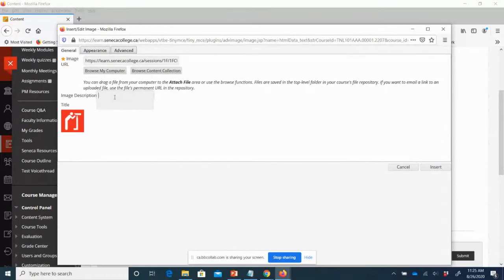Now, when you add images to Blackboard, it does force you to add a description, which is good. It's part of AODA guidelines. So I'm going to call it image of a person looking through a spyglass, something like that. And it could also say that it's representing overview and outcome, something like that.